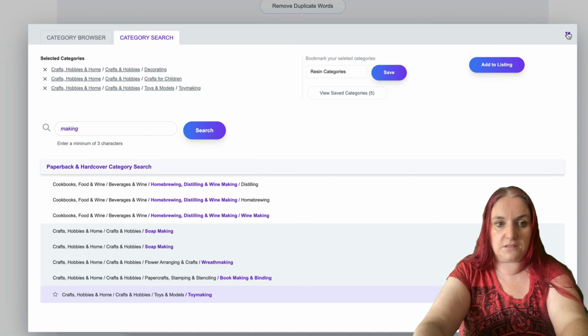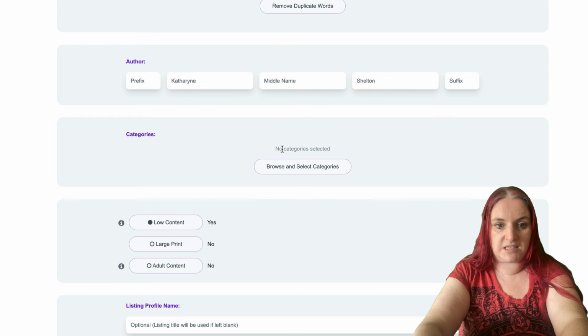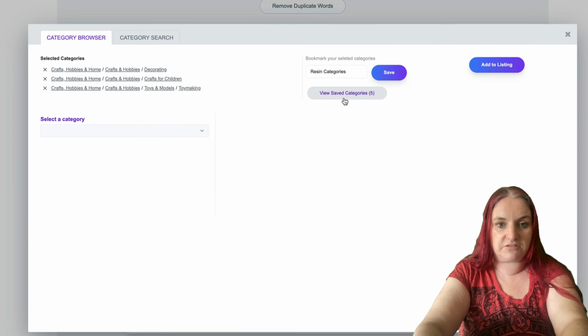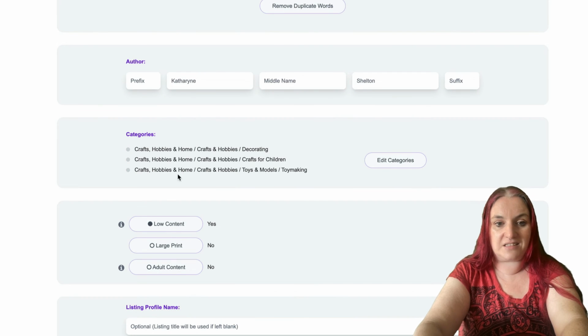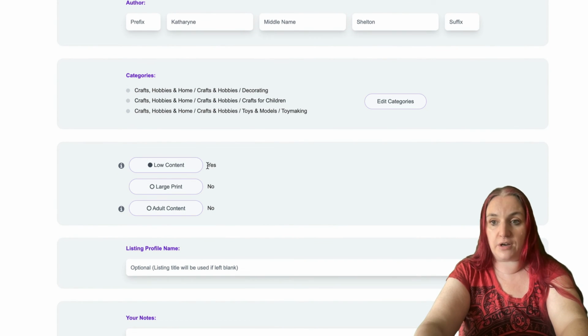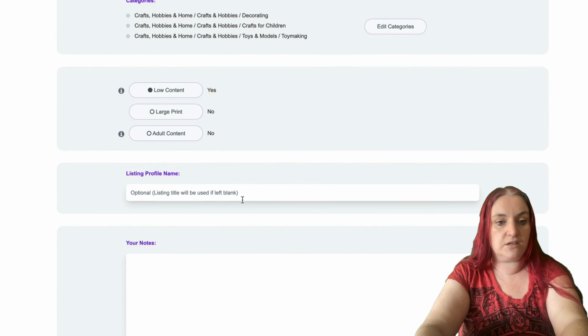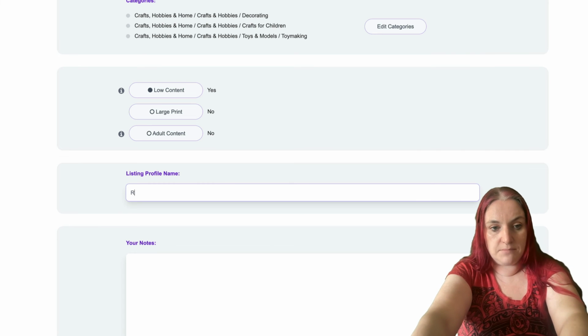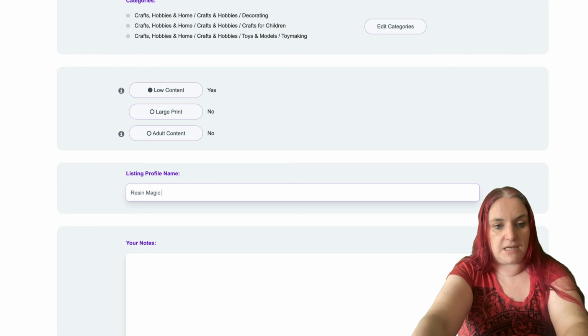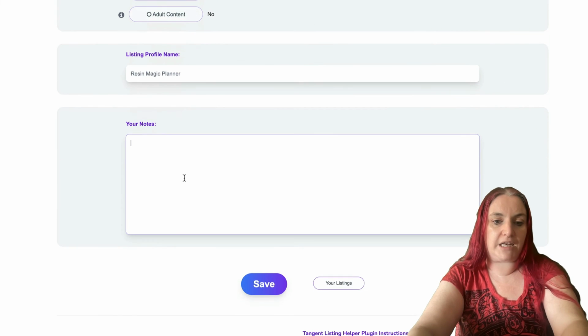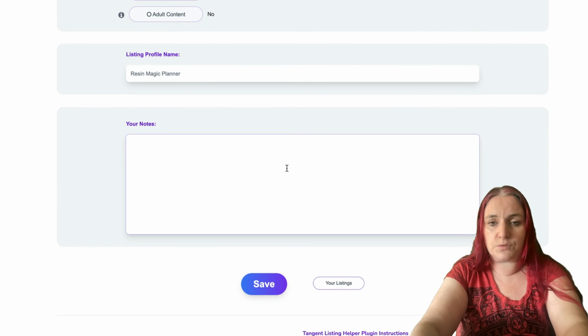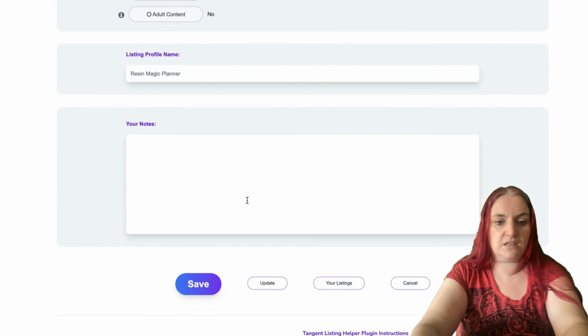And then what we can do is go back to the listing helper, do browse and select categories, and add to listing. And you can see that it just copies across all of those 3 categories. So that's really neat. It makes it really easy to add your categories to the listing. Now, yes, it's a low content book because it's a planner. No, it's not large print, and no, it doesn't have adult content. And we can give this a name. So we can call this Resin Magic Planner. And if you want to put any notes in there, you can put notes in. Those won't go across to Amazon. So when you're done, you just say save.